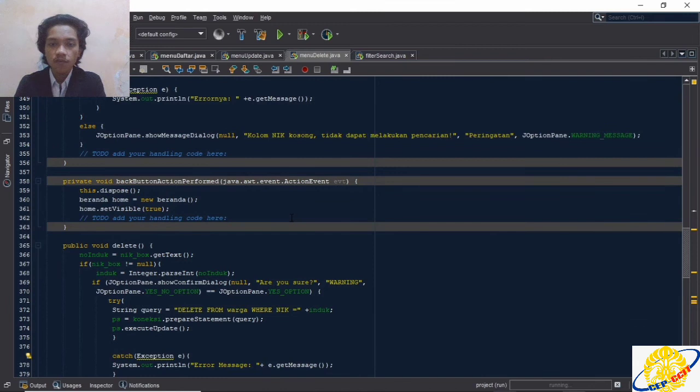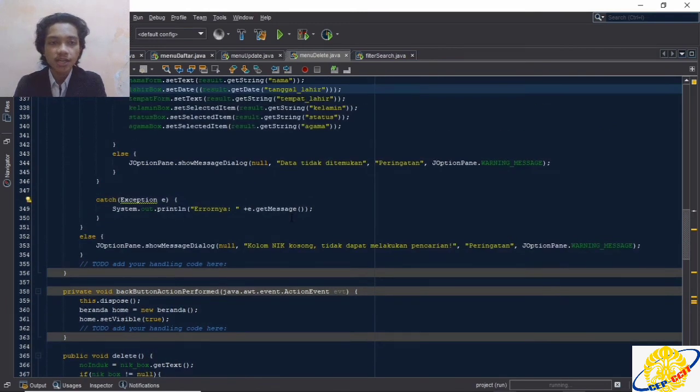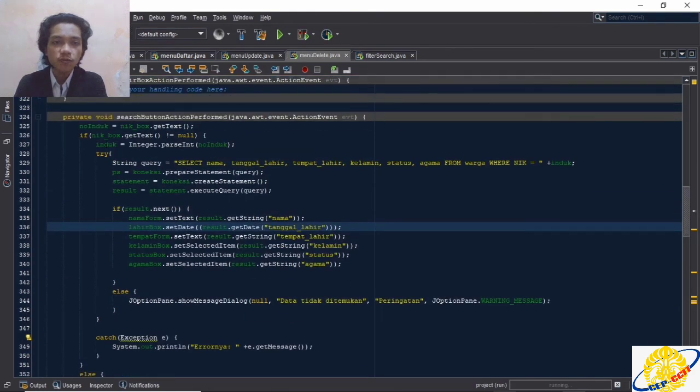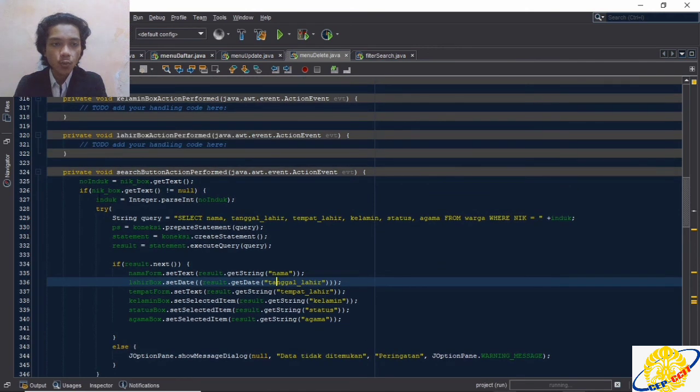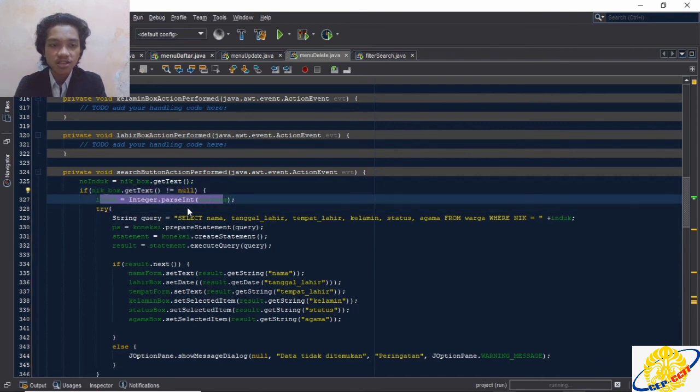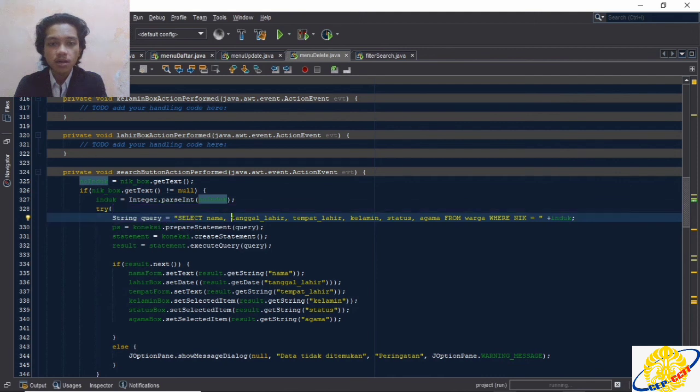Now it's delete. It's far more simple, not like our two previous programs. In here, we just need to find the nick, same as before. We find the nick, and we make sure that the nick is not null. We parse it to an integer. We put in the try and catch. We must find all the data from the field name until the religion from this table based on this condition, the nick, or we can say based on user input. Find it, prepare it, and execute.